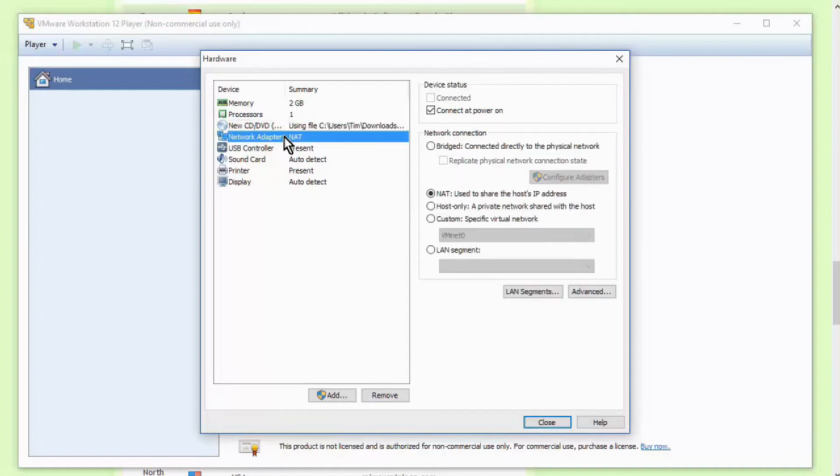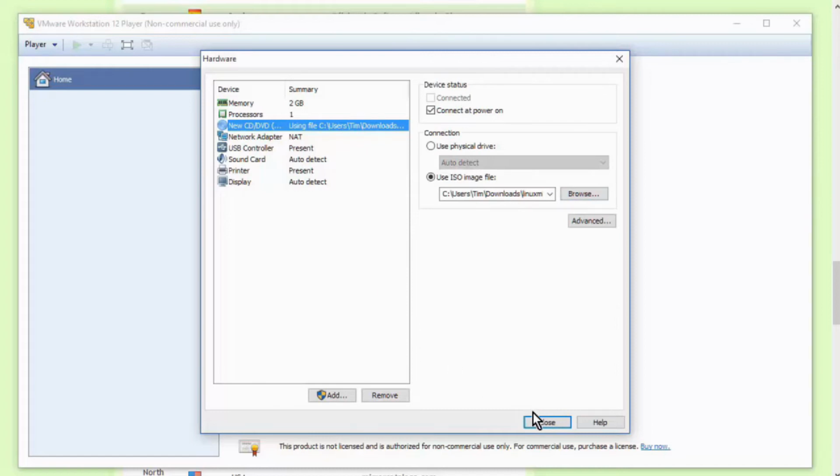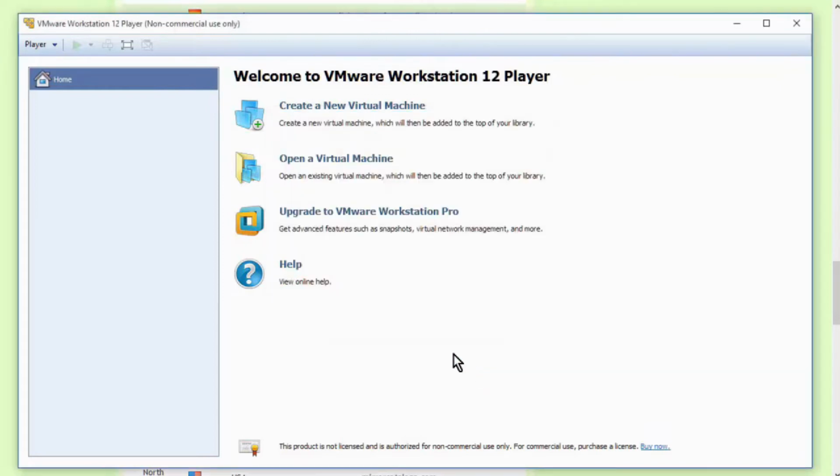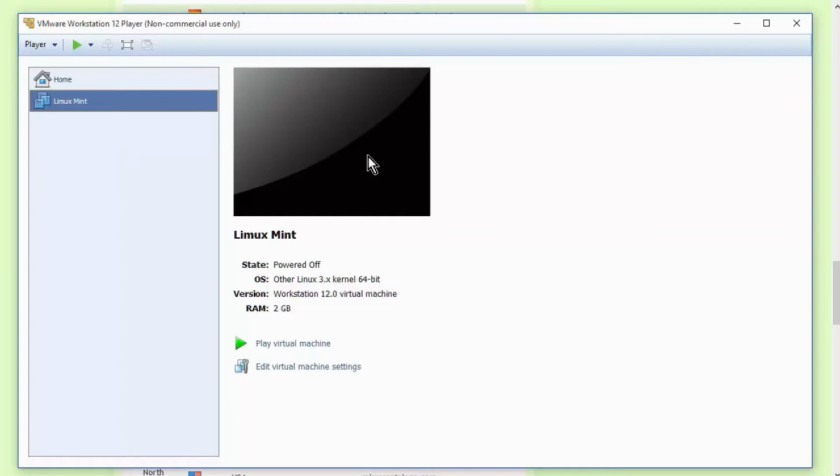Next, your network adapter. Okay, and this is going to use the connection that we already have since I'm going to be connected through Windows anyway. Okay, USB controller, sound card, all this other stuff you could change if you like, but I just wanted to make sure that I picked up where I was getting the install from. So let's close that and finish. Okay, so you see here is our virtual machine right now. It's all ready to go. So what we're going to do is play virtual machine, and that should start up the install.